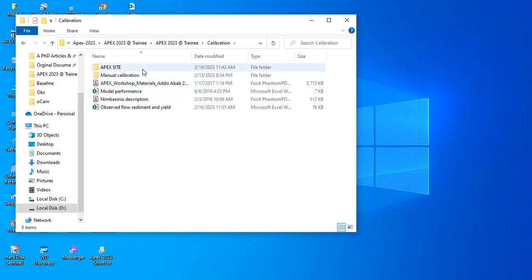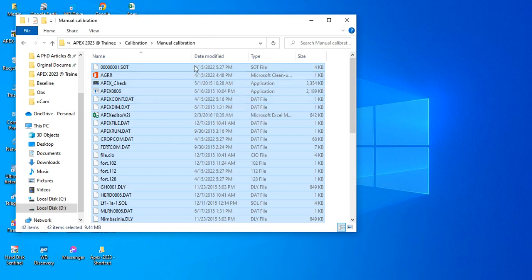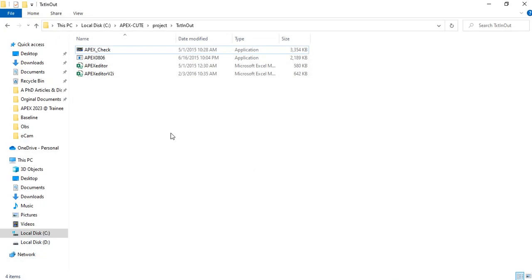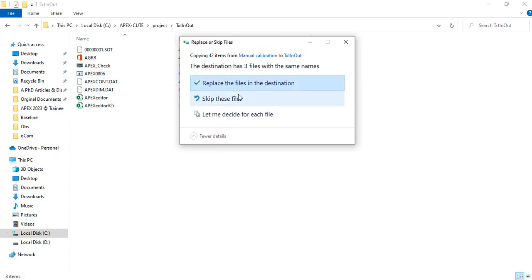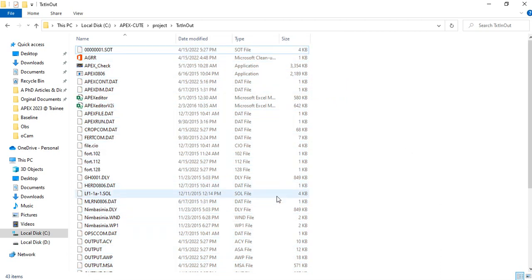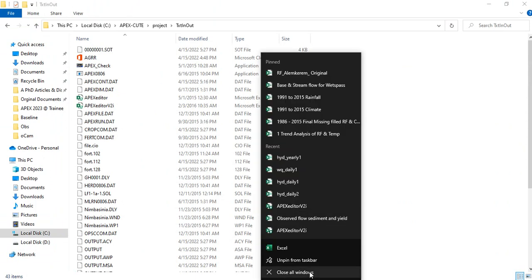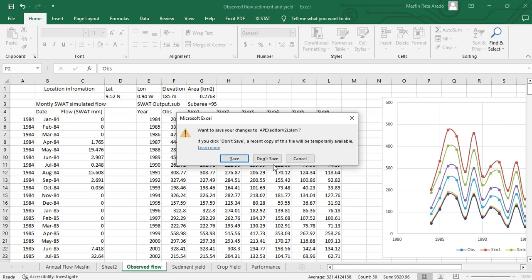So the procedure is just you copy this calibration in APEX site, everything from here, and paste it to the APEX directory in the project. There is a TxtInOut file. First you have to delete the previous one and then paste it. And you can check that it is running by just double clicking on the APEX 0806.